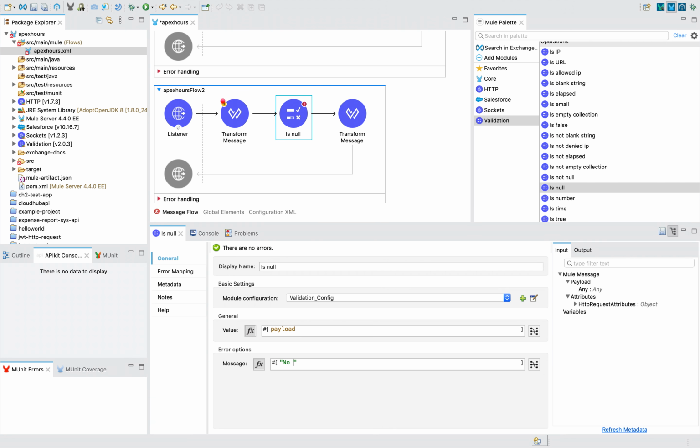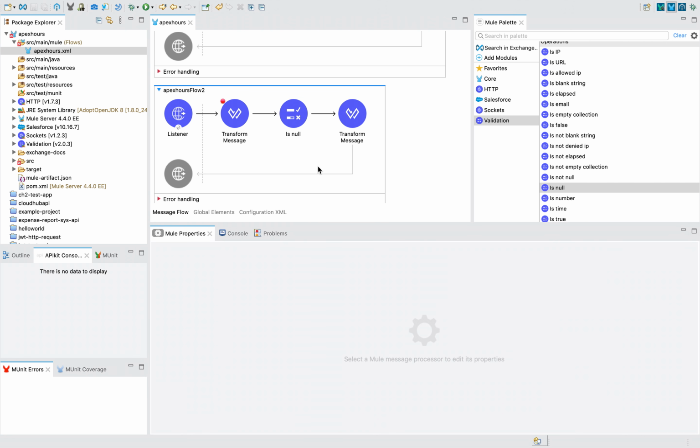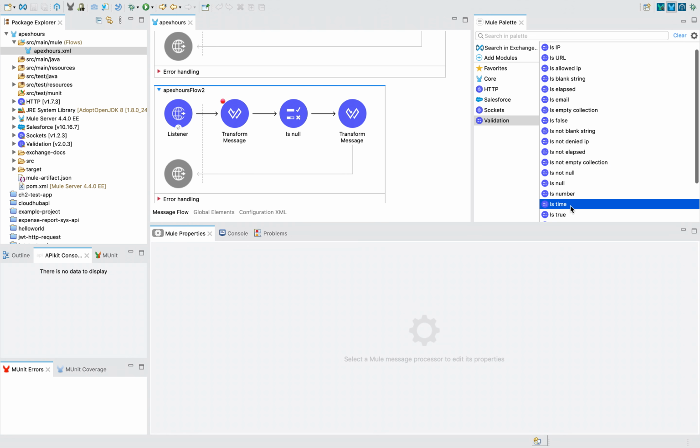No, it is not a null value. That means if you are passing any value, this will fail because you are checking is null. So you have to question yourself, is it null? Yes, yes means it will go next. Is it not null? No. So you have both connectors, is not null and is null. Don't get confused with the namings.